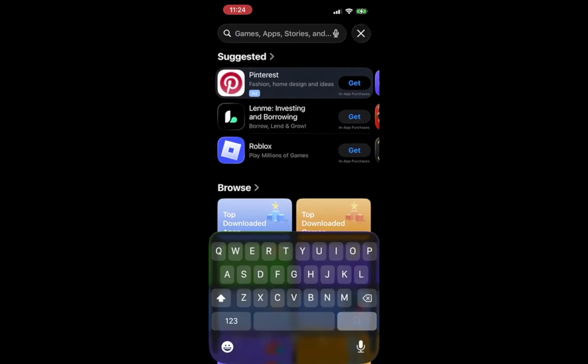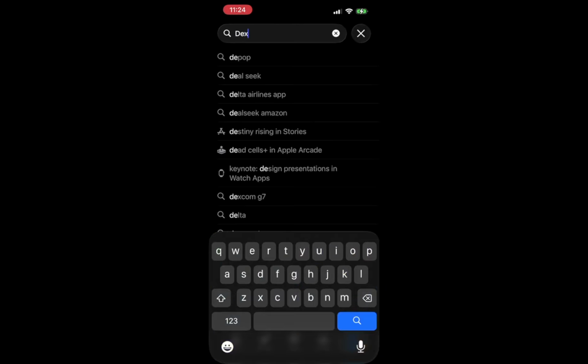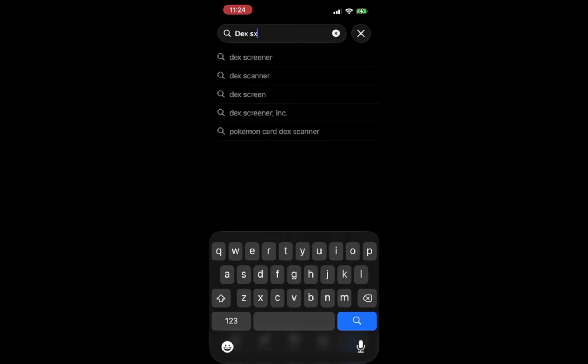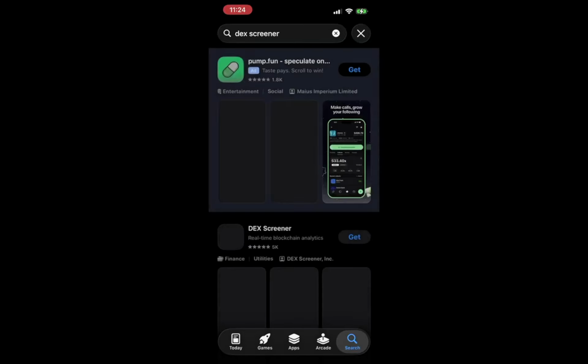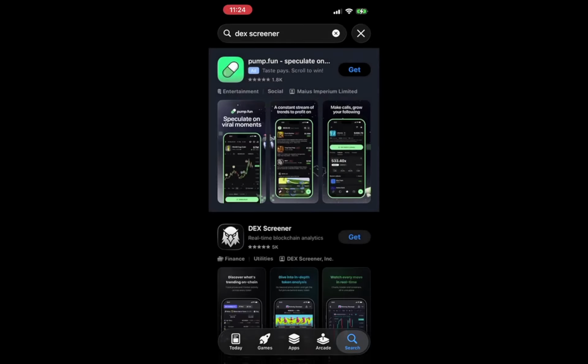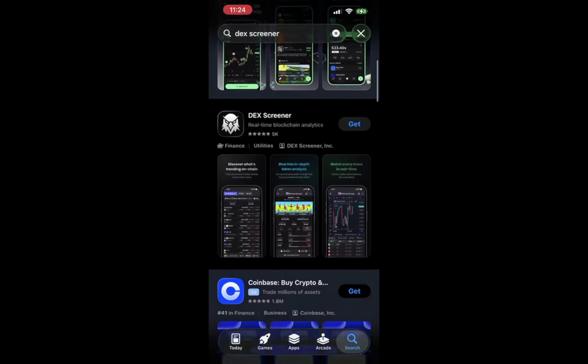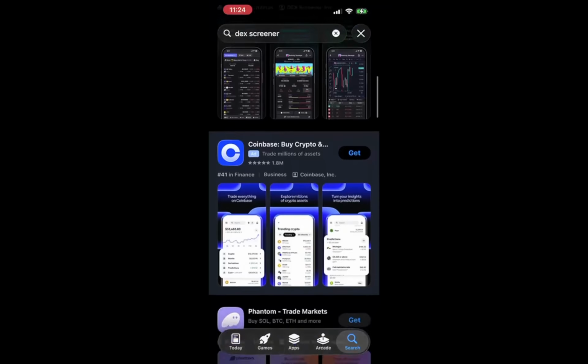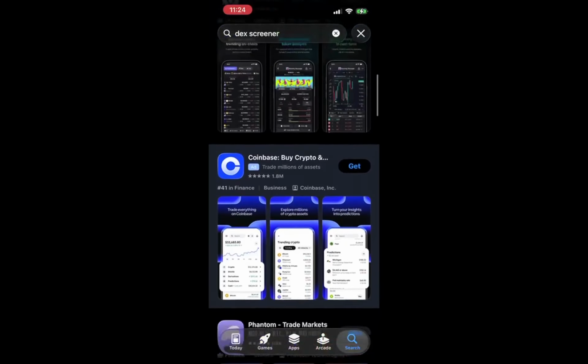Next, you will search for Deck Screener. In the search bar, simply type Deck Screener and hit enter or tap the search icon. The results will populate the screen showing various apps. This step is crucial because it ensures you are looking for the correct application. A simple misspelling could lead you to a different app that may not have the features you need.